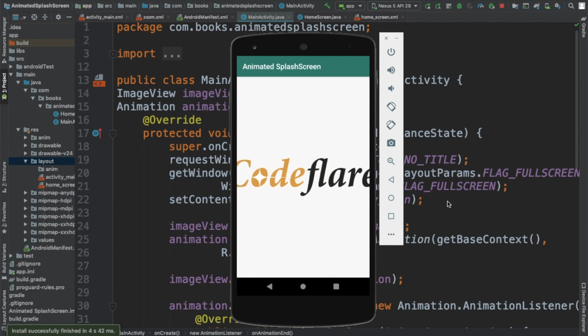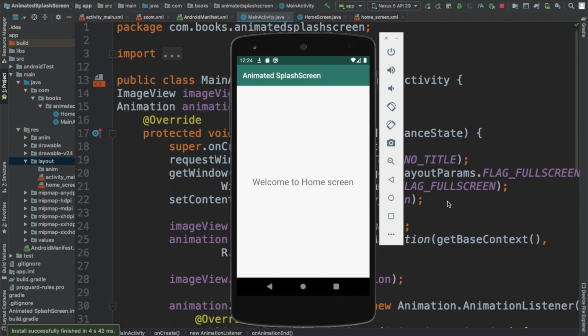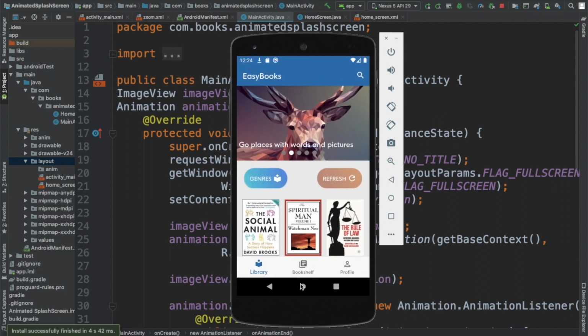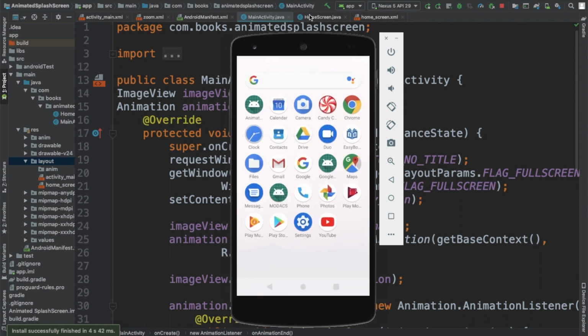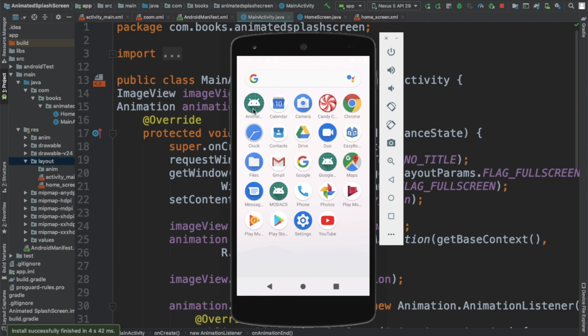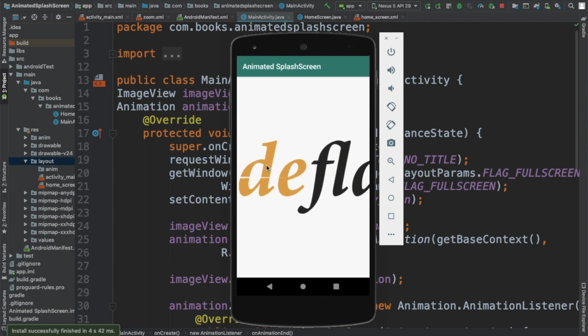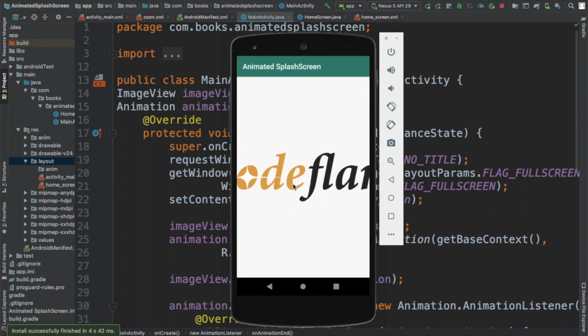Okay, so here we go. This is it, guys. You can see we press the back button, so it just shuts down the app. It goes back to what was previously on the screen. So when we click on this again, you can see we have this zooming animation.